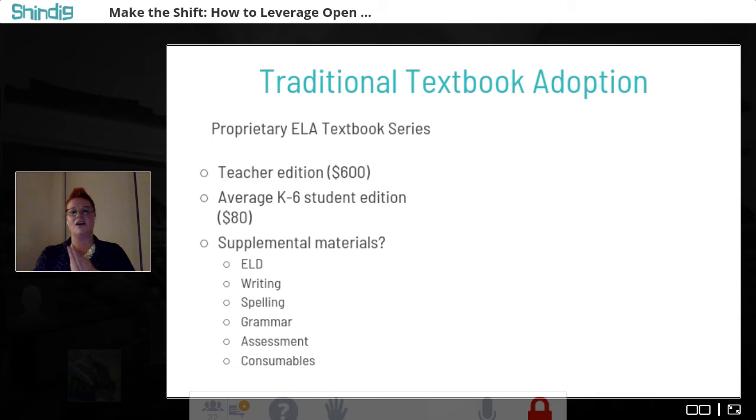And so if I focus on a proprietary ELA textbook series, just the hardcover textbook, a teacher edition typically runs around $600. The K-6 student edition, so just the textbook again, is around $80. And I'm not even going to get into the supplemental materials, like the consumables for spelling and grammar and writing and anything like that. So $600, $80.